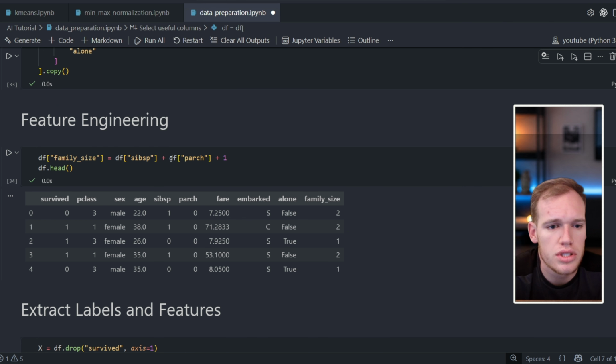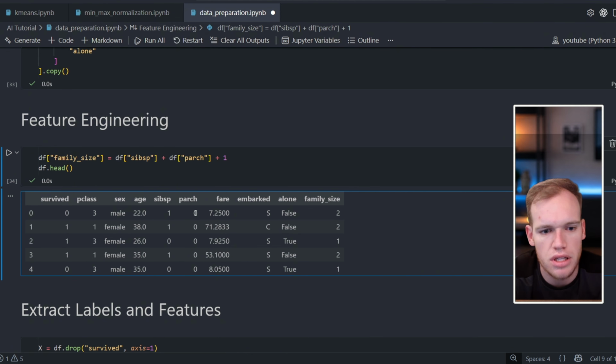The next step is some good old feature engineering. We can use the siblings and the parents and add +1 to get a whole family size of all the members. So we have a family size of 2, which says, okay, the person had one sibling, but no parent was on board. So +1, so the person itself plus the sibling. In this case, no siblings, no parents. Okay, we have a family size of 1.